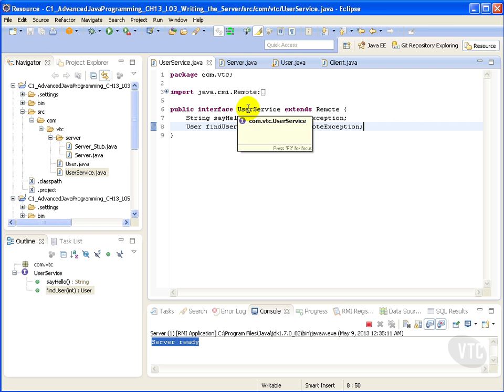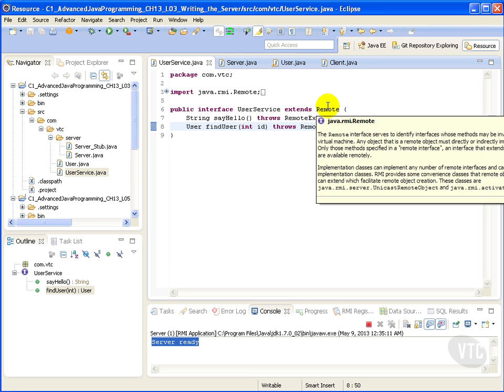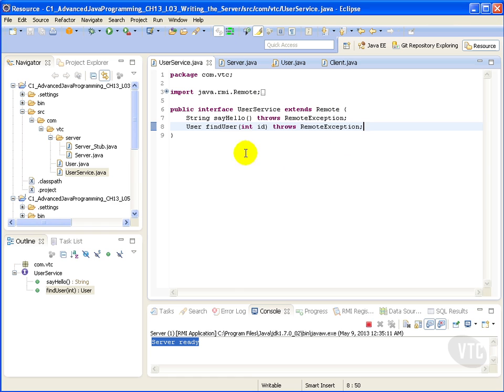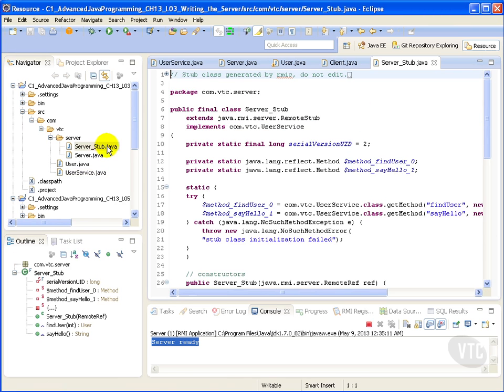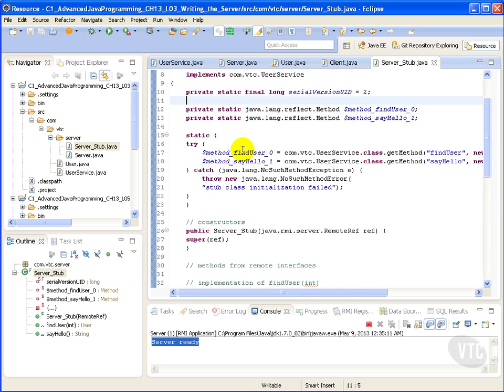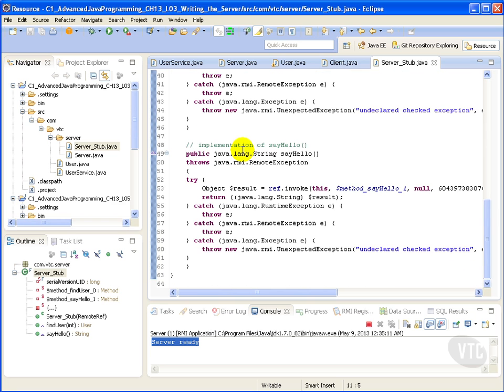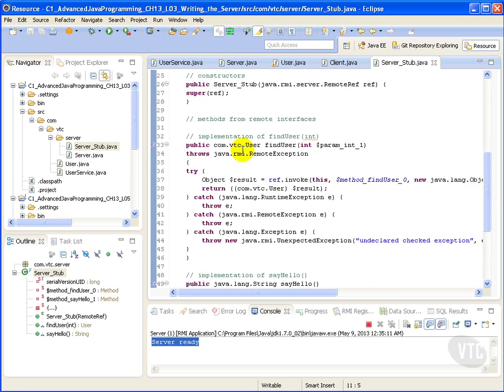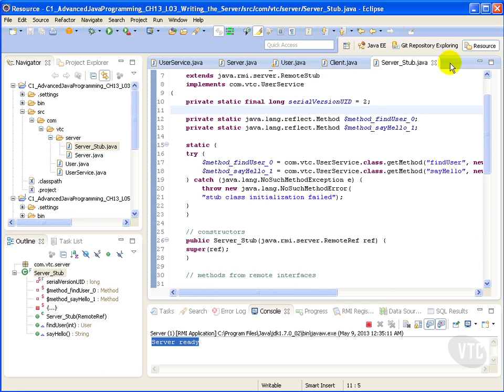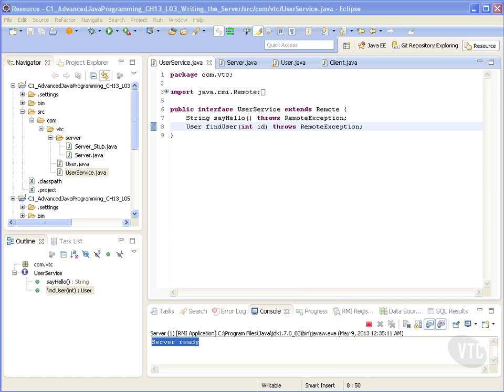our interface user service, which extends remote. All of this code generation happens in a server-side stub, as we can see here. Now you rarely need to look at any of this code which is generated for you. Now let's take a look at our client.